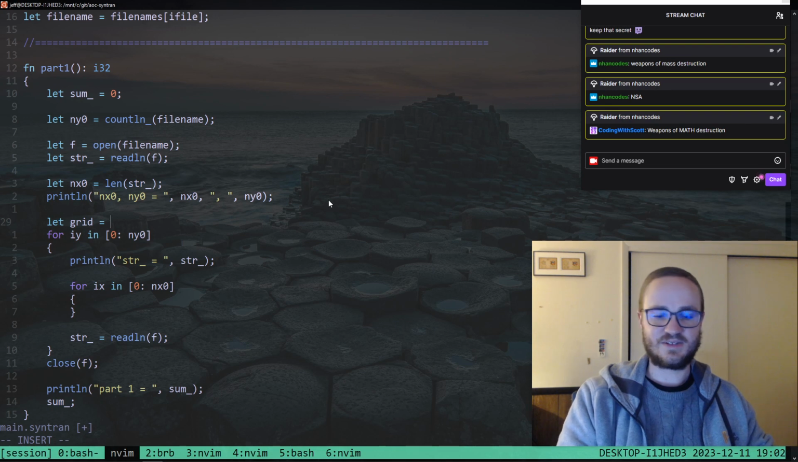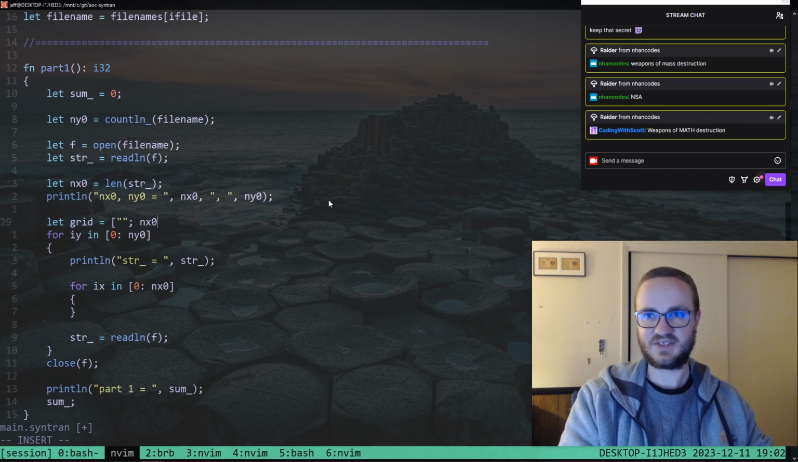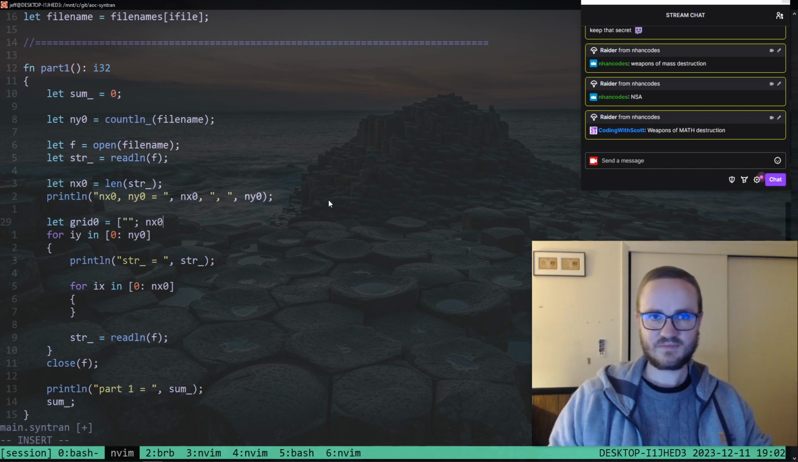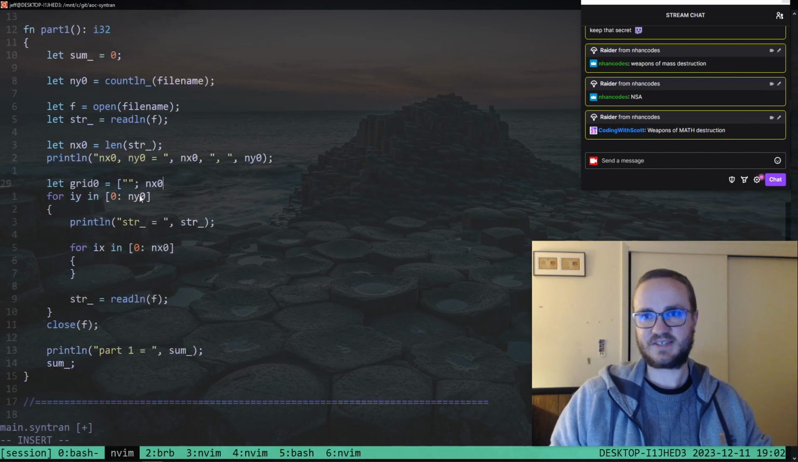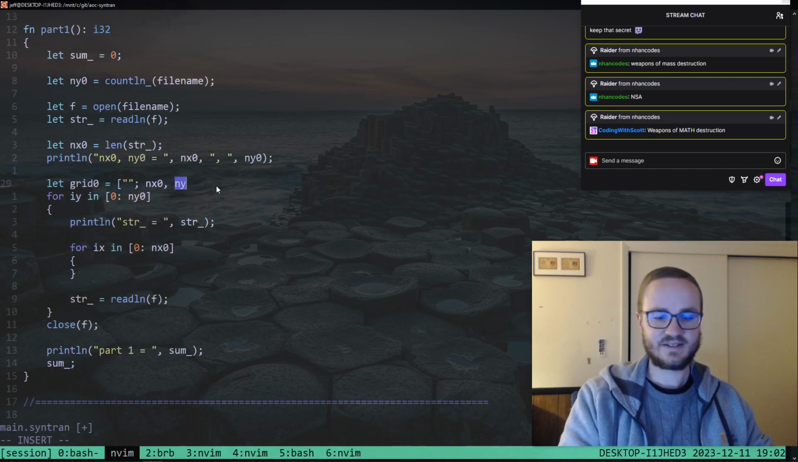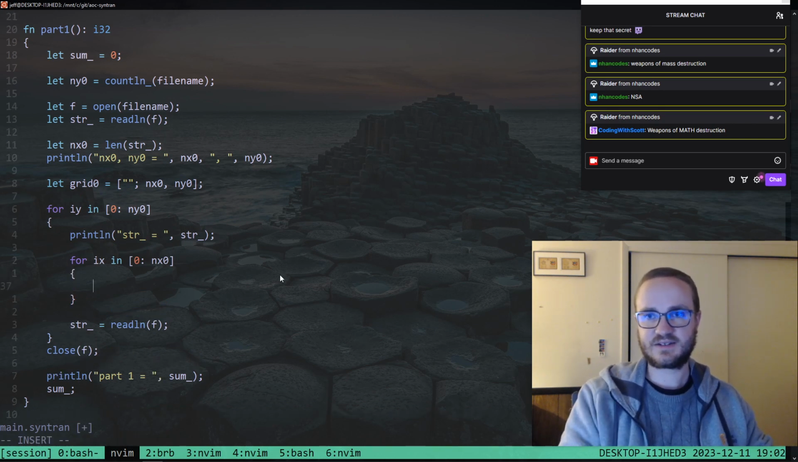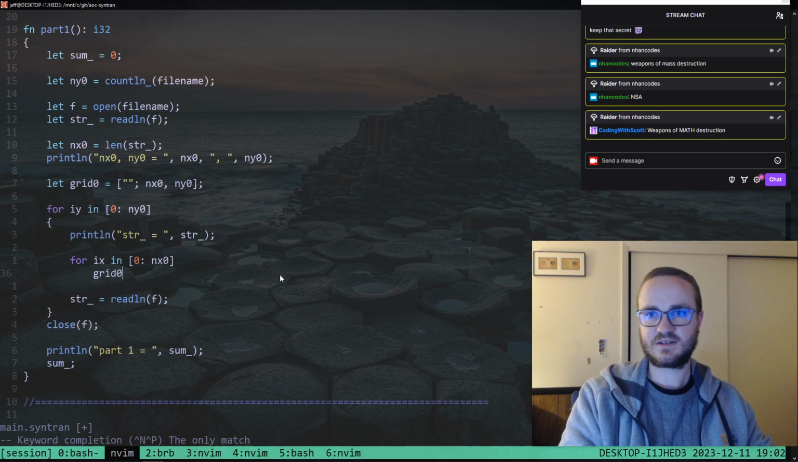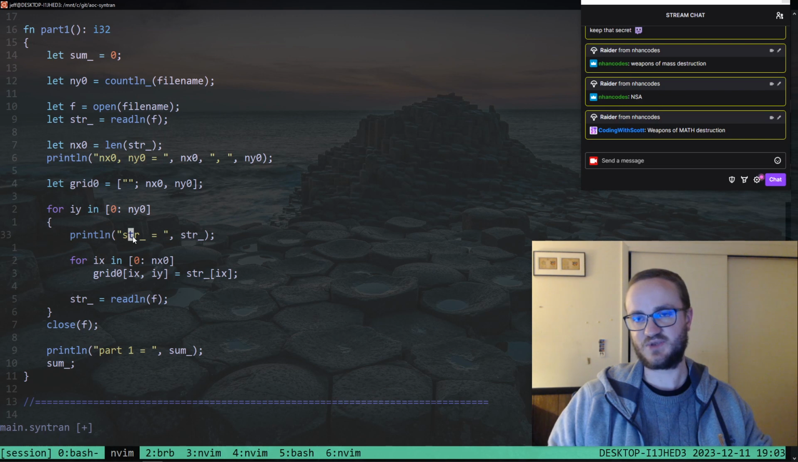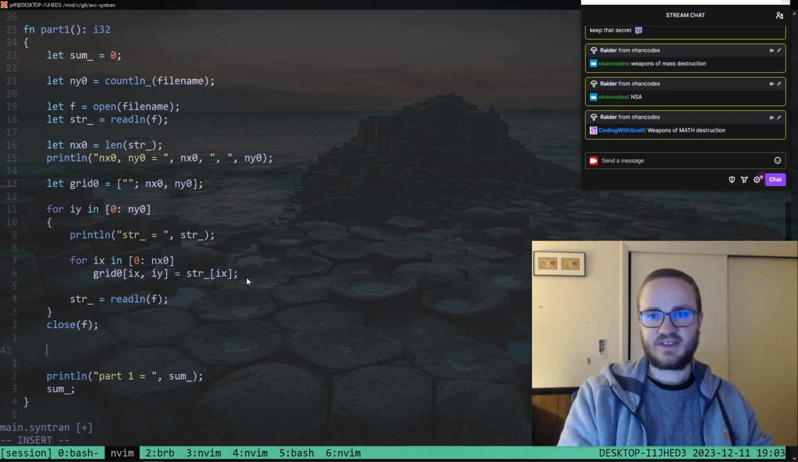So let grid equal a matrix of strings. Initially it's just going to be empty strings. And again, this is a preliminary thing. We're going to expand it later. And then grid ix iy equals string ix, because as we're reading one line at a time, string is just one line, so this only has an x index. I think that should load the data.